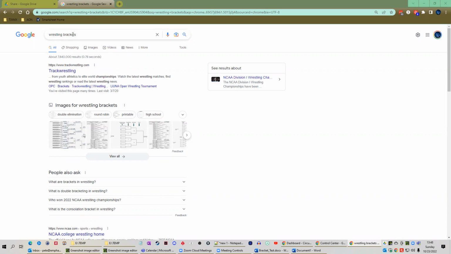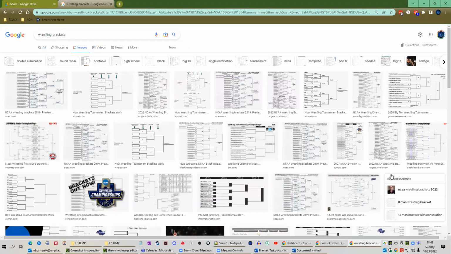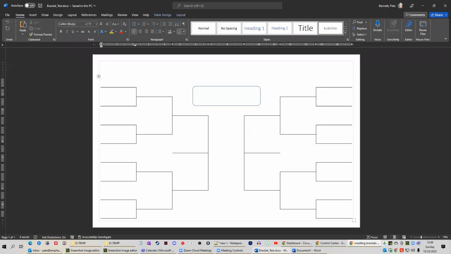Typically what we do is we Google for stuff, and there's tons of great examples of brackets out there. If anything, it gives you ideas of what you want to do, right? So I didn't like any of them for what we're trying to do today. So I started experimenting with Microsoft Word. Here's the end result, which I'm going to show you how I got to.